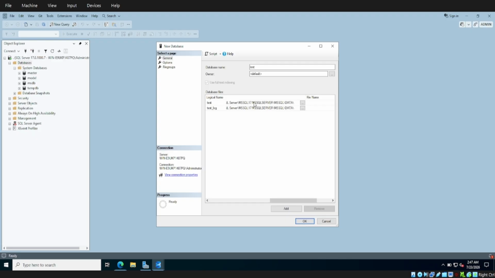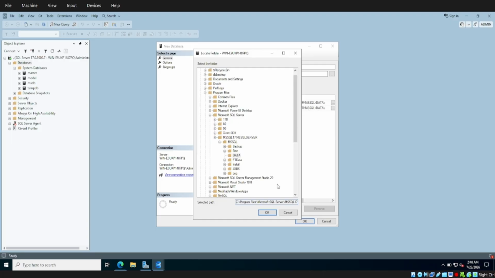This is the location of the data files where our data is stored. You can see its name is test, so it's test and test underscore log file. It contains logs like transaction logs, insert, update, and delete operations. The data file is basically an MDF file, and the second one has the extension LDF. This is the location. I can also show you.